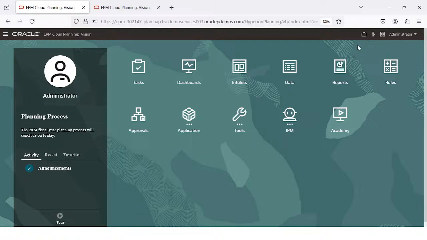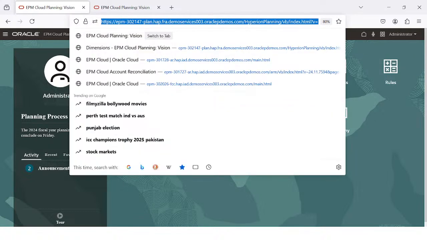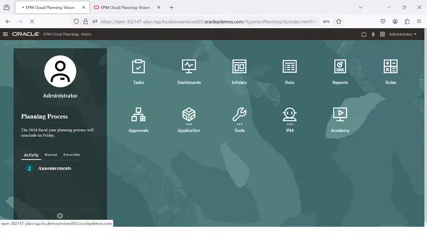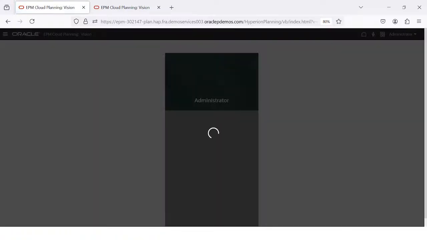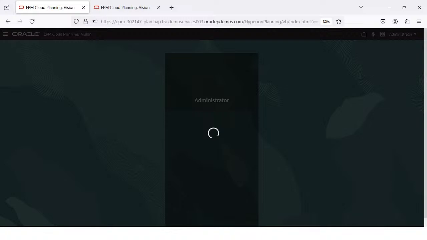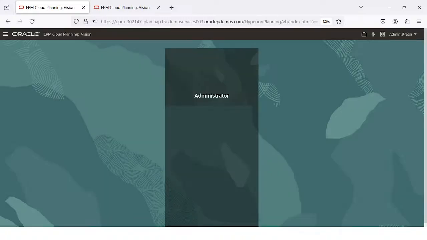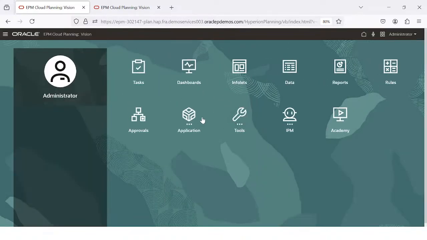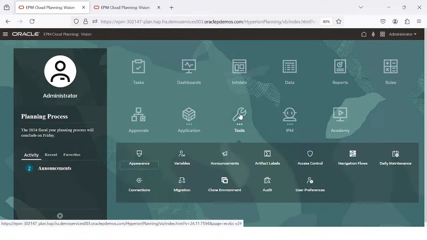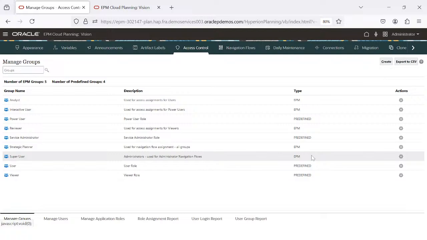So this is Vision application. This is actually a demo application of Planning PBCS. And here I have logged in as administrator. So under tools we'll go to access control and create this user. Basically this is a demo environment, so we are able to create users from here.